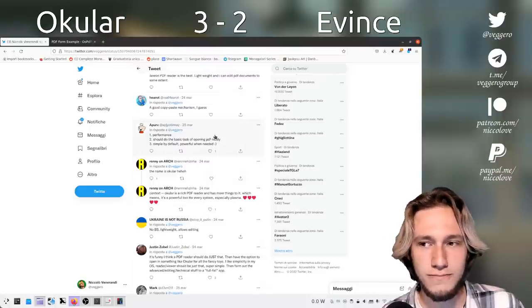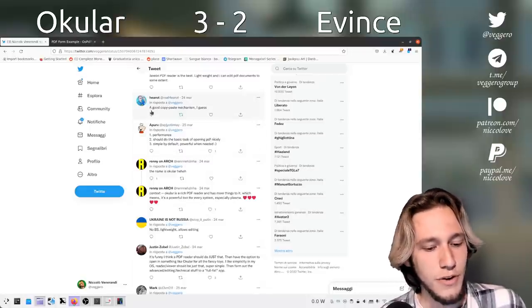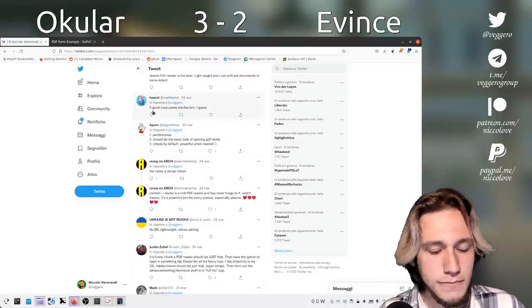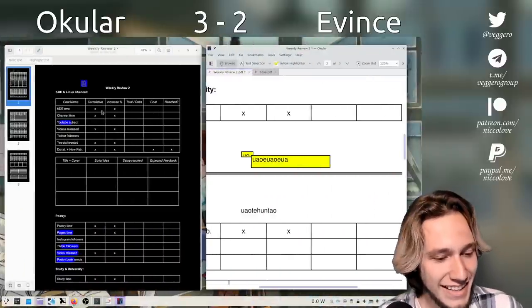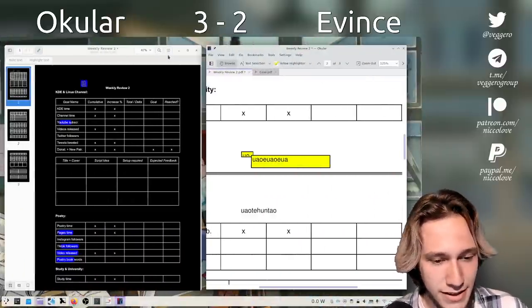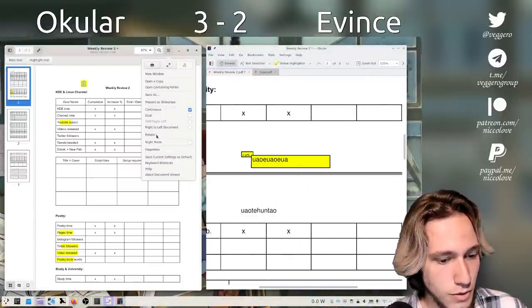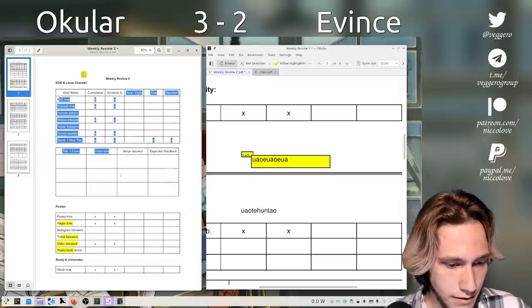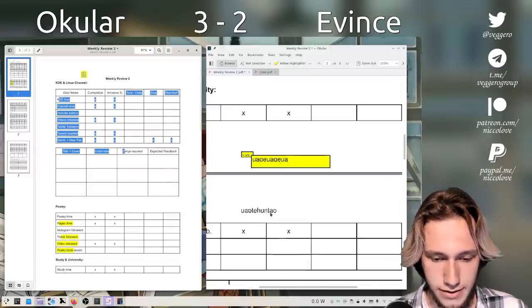Next, copy-paste. I don't know how that's pronounced, sorry. It's a good copy-paste mechanism, I guess. Okay, so as far as copy-pasting goes, let's turn off the night mode. In here it looks nice, works nicely.